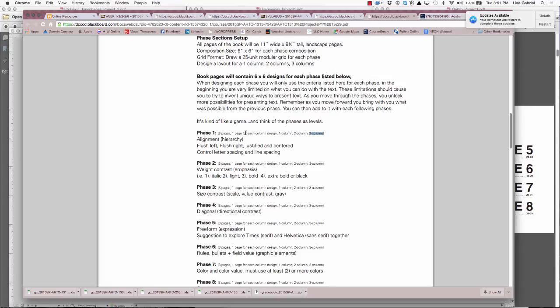Now, during the course of designing those 6 by 6 compositions, you will be using some of these techniques, such as alignment and justification, which is the way text lines up on a page, whether it be flush left or flush right. Justified is when text is square on both left and right, so it creates a box, so to speak. And then centered text, everybody kind of knows what that is. Text that's all centered elegantly. A lot of times you see centered text on invitations and things like that.